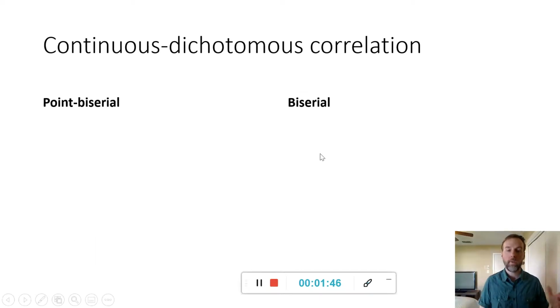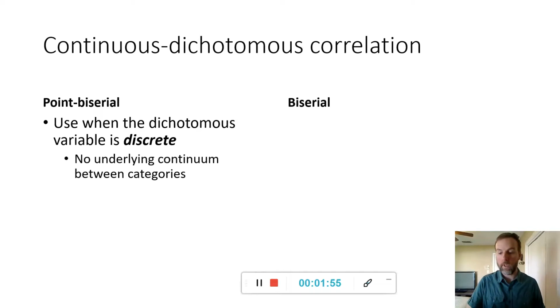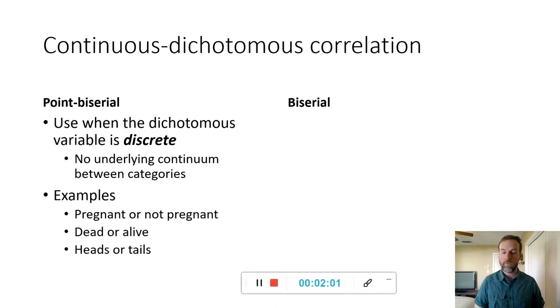So when do we use a point-biserial correlation and when do we use a biserial correlation? A point-biserial correlation is used when that dichotomous variable is discrete. In other words, there's no underlying continuum between those two categories. So examples from our previous list, you're either pregnant or not pregnant. You're either dead or alive. When you flip a coin, it's either heads or tails.